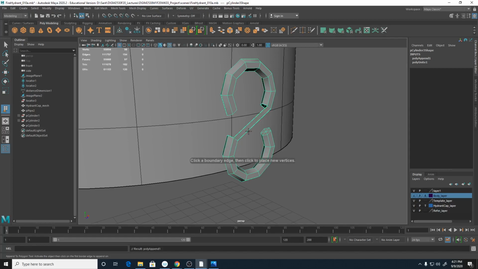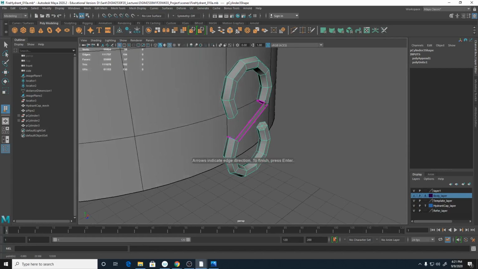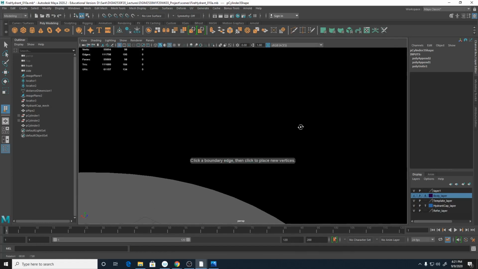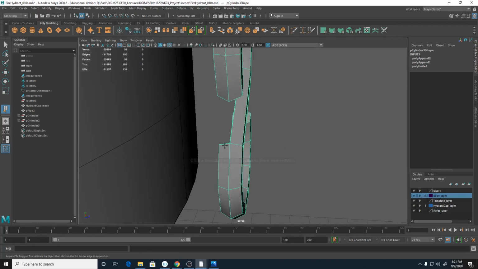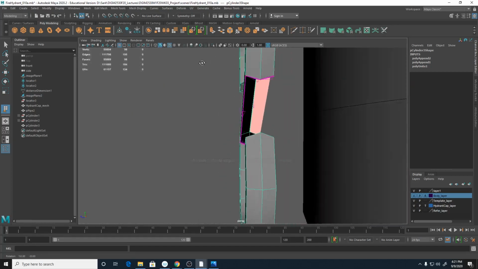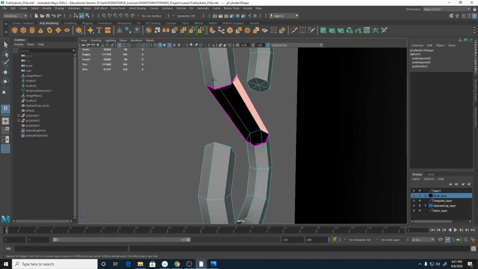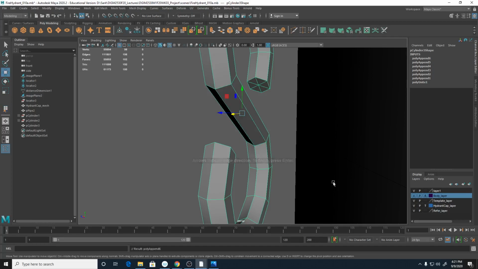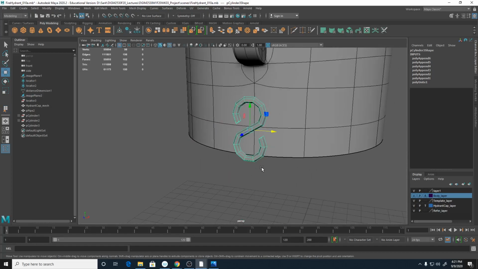You can start it with Append, like this, press Y. Later on I'm gonna show you the bridge tool, because if there's an equal number of edges, the bridge tool will be quicker than Append, because with Append you have to do it 8 times, right? 8 sides. Here we go. So now you get that shape.